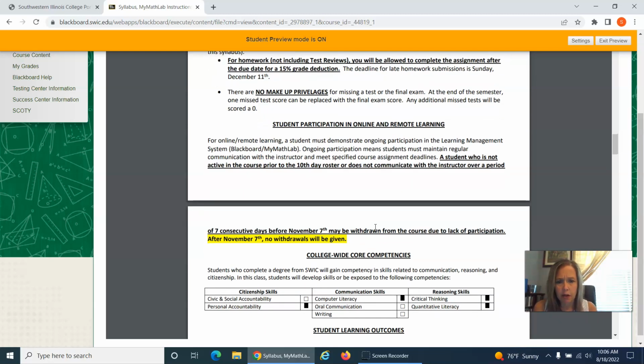This is sort of the attendance policy for online classes, since you're not really attending in person. For online remote learning, you must demonstrate ongoing participation in Blackboard and MyMathLab. It means that you're maintaining regular communication with me. That doesn't mean you have to send me an email every week. It just means that you have to be logging in and doing your work. Okay, and I can see that when I look in MyMathLab, the date that you've logged in and submitted things. All right, so if you're keeping up on that stuff, that's all you have to do.